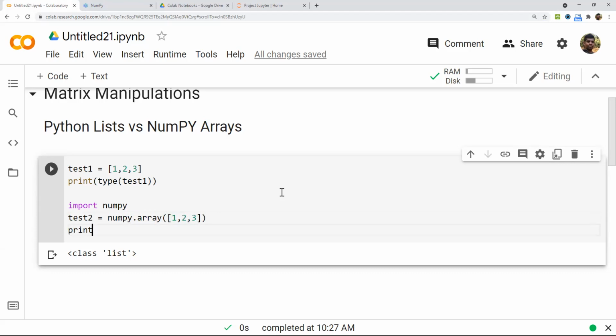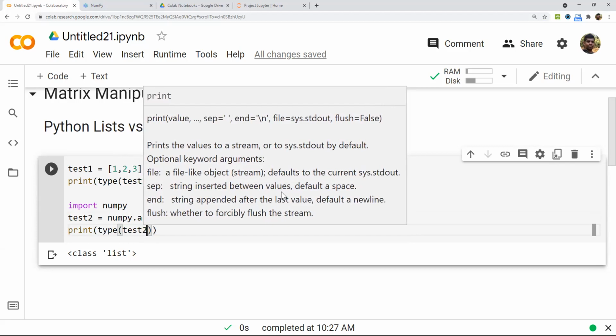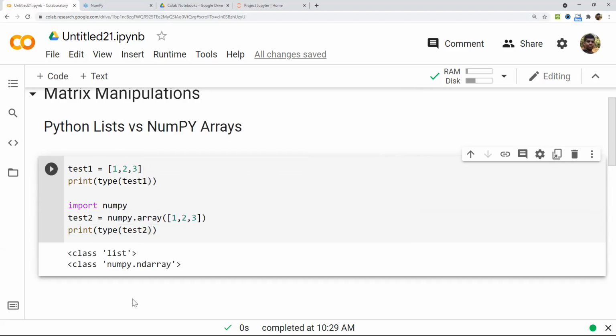So what you get is different from what you get from the previous one. You can check that again with type, test2. This time you will get it as a numpy ndarray. Nd stands for n-dimensional array.